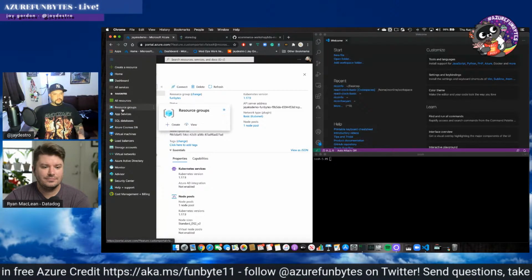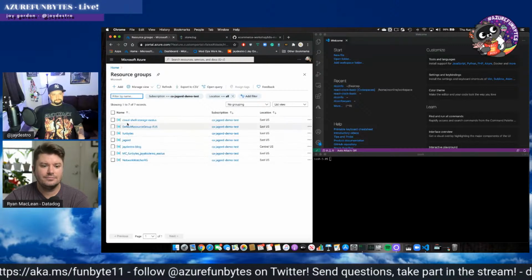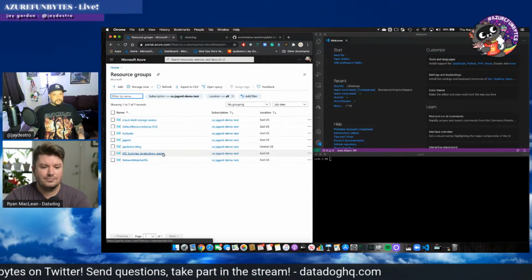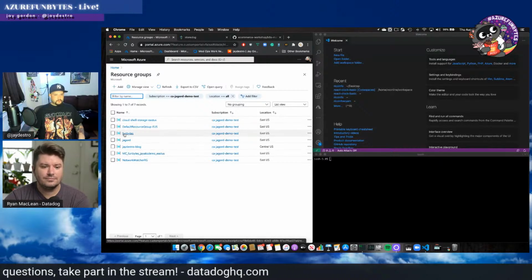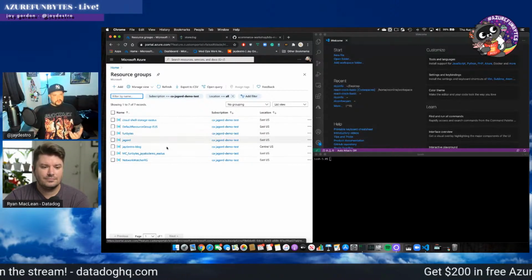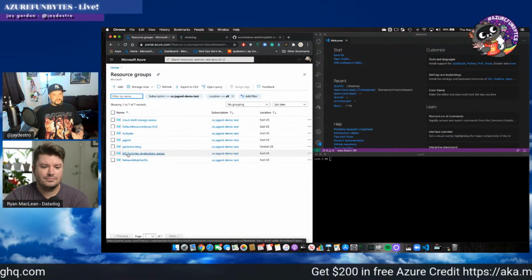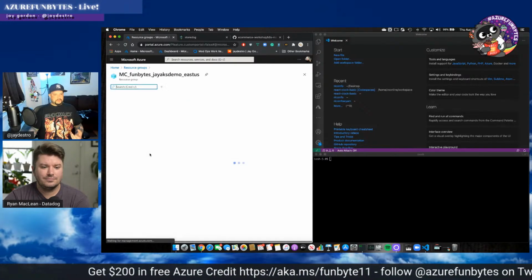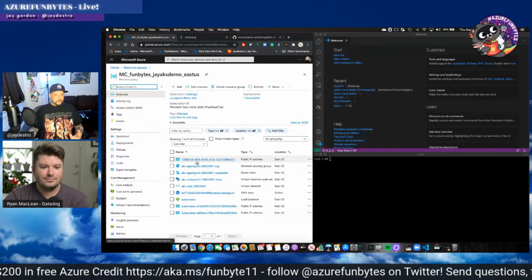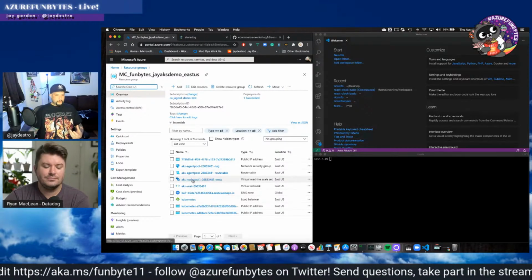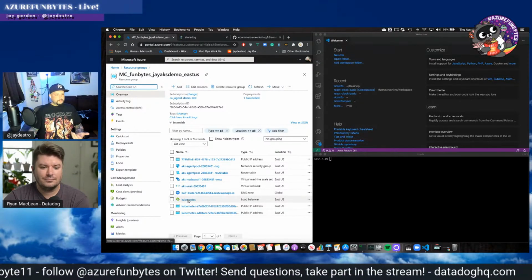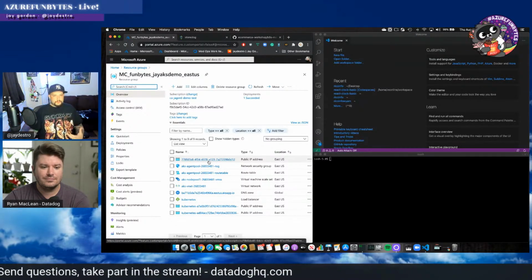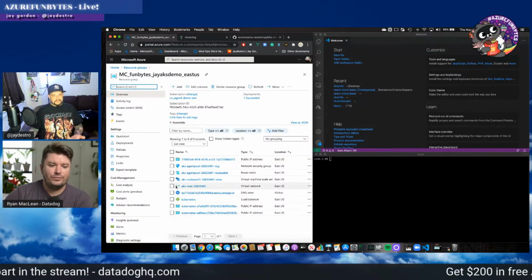So right here, in the left rail, we can always go to resource groups. And if we go here, there's another resource group that's been created. FunBytes is where our Kubernetes cluster lives. But if you go into this MC FunBytes, you'll see it's got the same kind of information. We'll see that there's all the VMs, a node pool, a load balancer, all the things that make up an Azure Kubernetes Service cluster. And really all it is, it's some virtual machines.